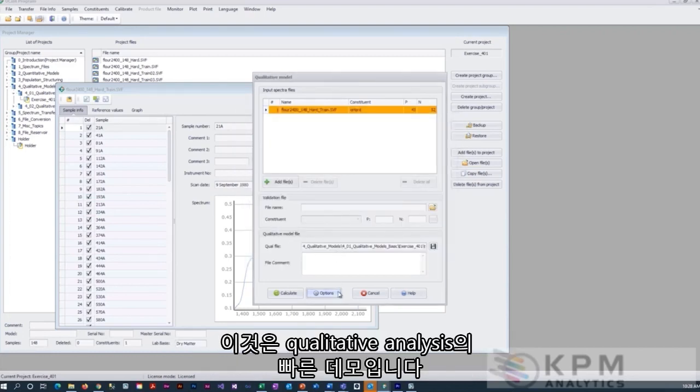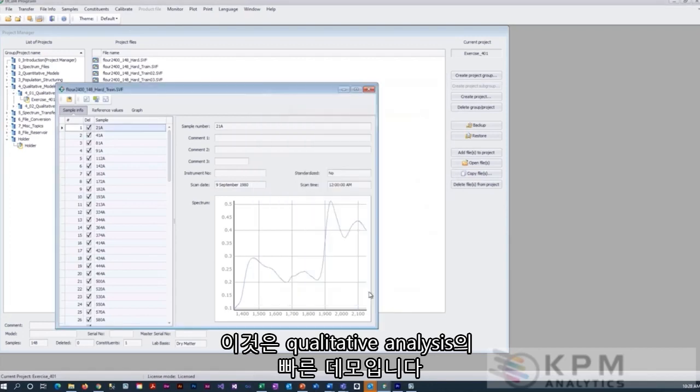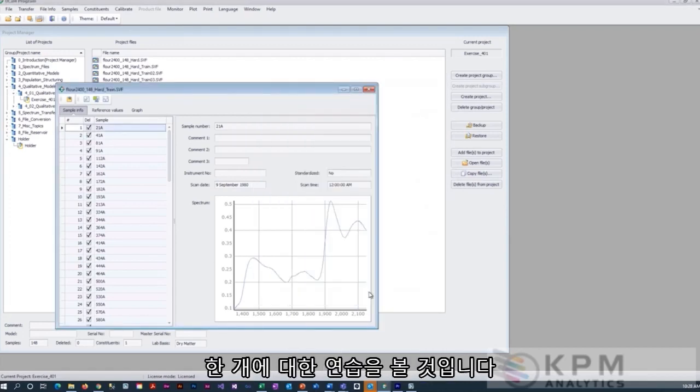So that's a quick demo of qualitative analysis. Jump right in, please, and look at exercise 401, and 402 files are there too if you want to do multi-product evaluations.